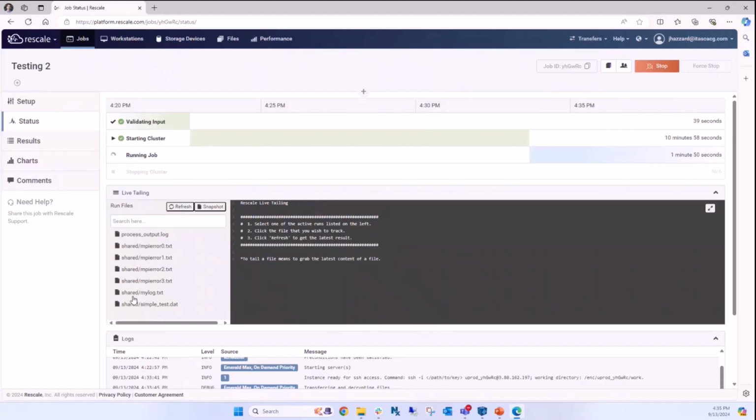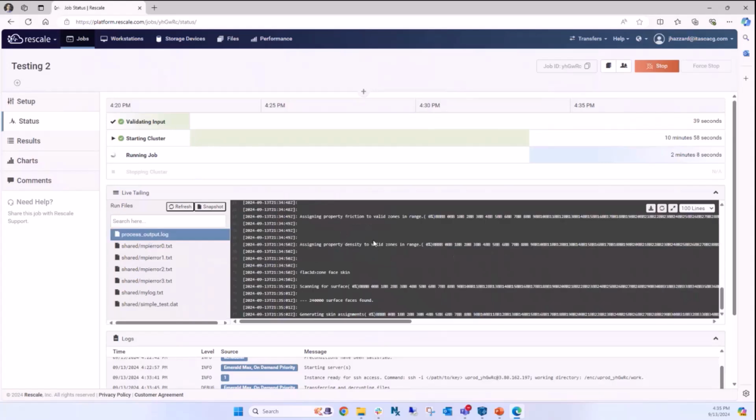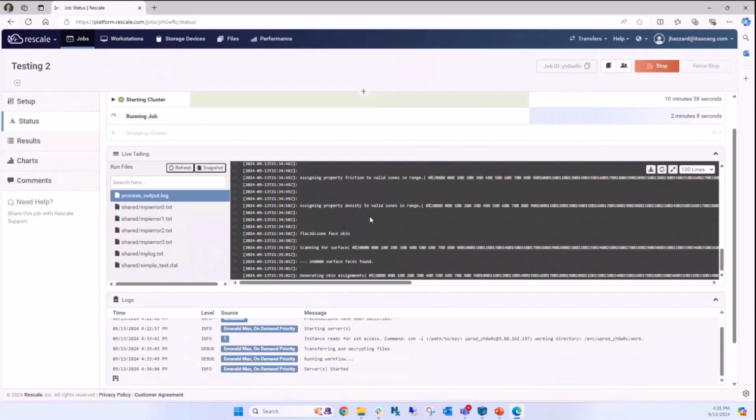So here's the mylog.txt file that we set up. Here's the simple test dat file that we uploaded. And this is an important one here, process output.log. This is actually a live log that's showing you what the console is doing. So if I click on this one, I can actually view what it's doing on the FLAC3D console. So here are the commands assigning friction, zone phase skin, skin assignments, and so on. So it's just walking through the data file.